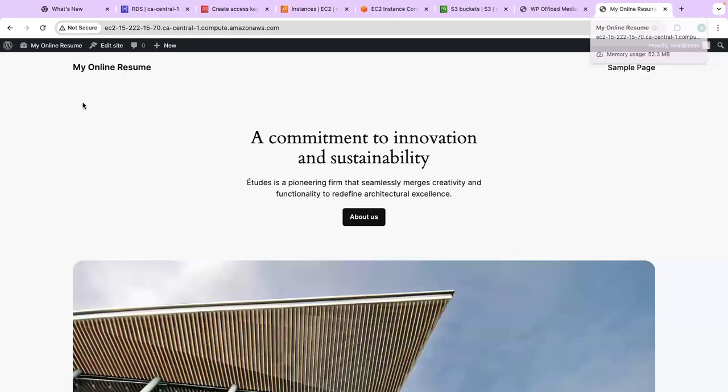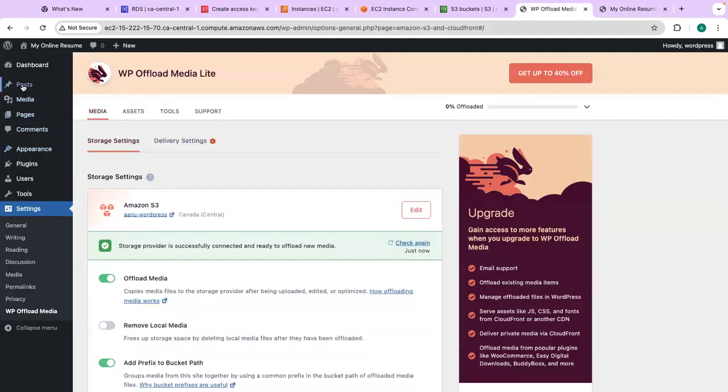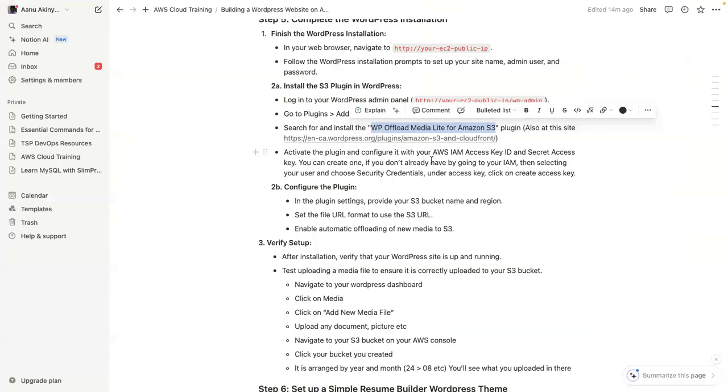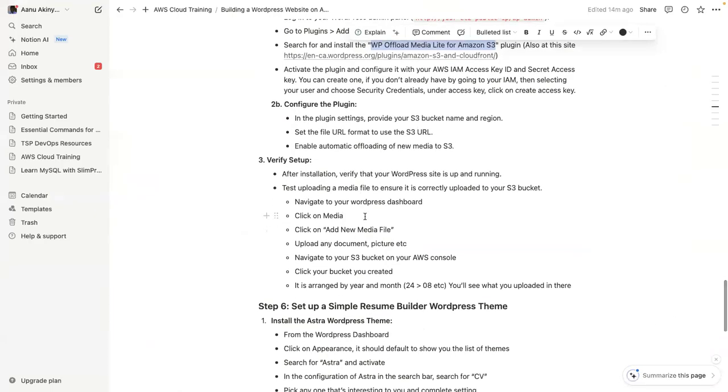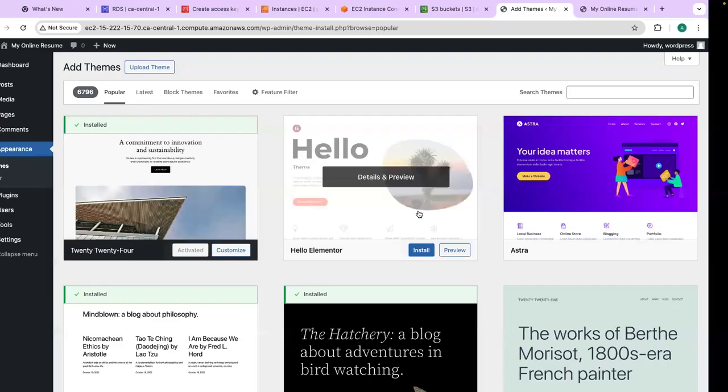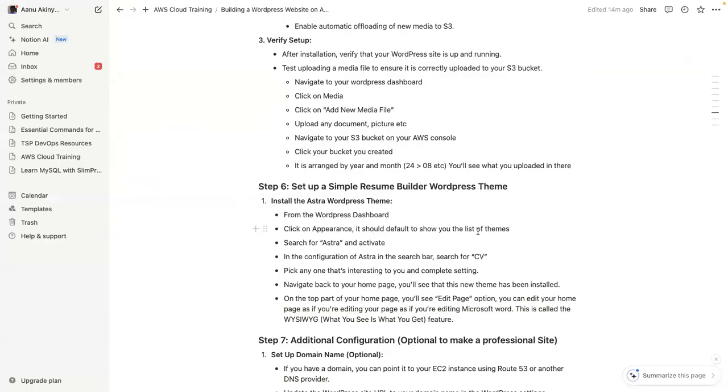The next thing I want to do is to now make my resume look like a resume, if there's an English word like that. So I'll go back, I'll go to appearance, and then I'll go to add new theme. As the thing says here, I'm going to verify this setup later, but let's go. I'm going to install the Astra WordPress theme. So click on appearance, then search for Astra. Appearance, then you see the list of things, search for Astra.